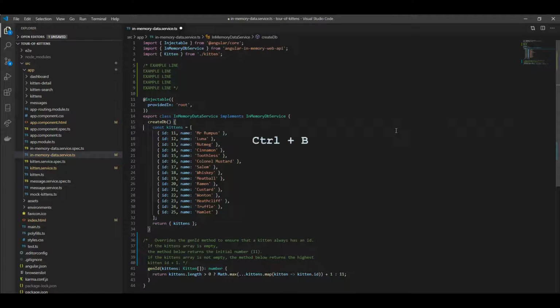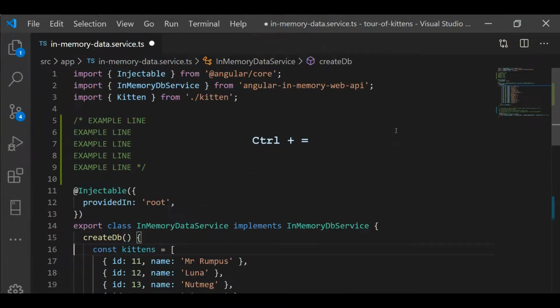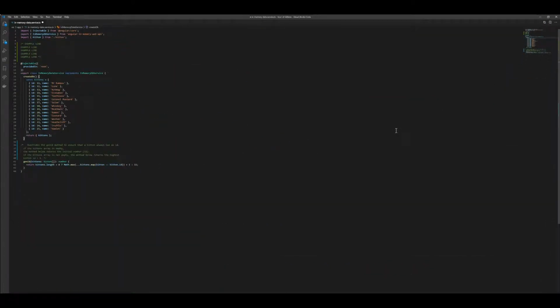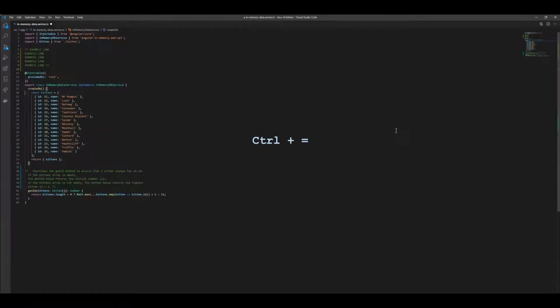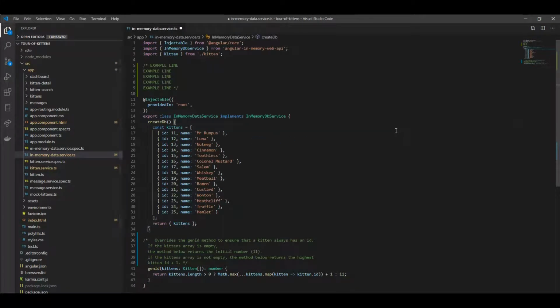Okay, let's close the Explorer. Control B. Let's zoom in. Control equal sign. Control minus lets us zoom out until only ants can read it. That's not helpful. Let's zoom in again. Control equal. Control B. Here's the Explorer.